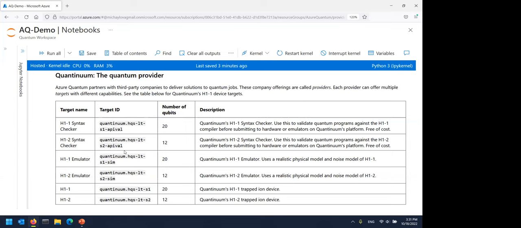The second type is the emulator. The emulators are noisy simulators. So they are classical programs that simulate the behavior of your quantum program as if it was executed on a quantum device. And they are noisy, so they try to follow the noise model of the corresponding quantum devices. So the results you get are going to be very close to the results you would get on the actual hardware.